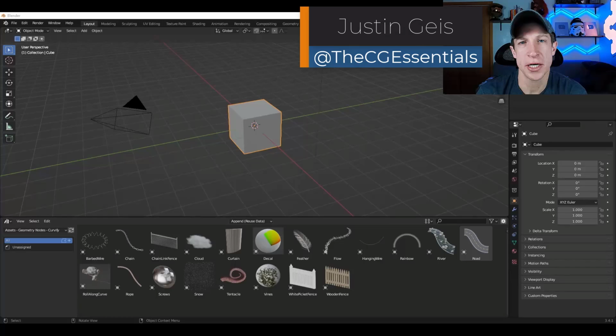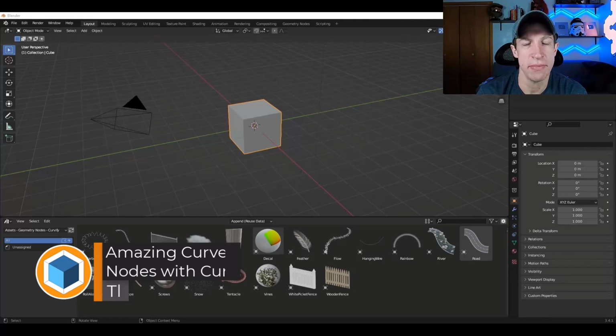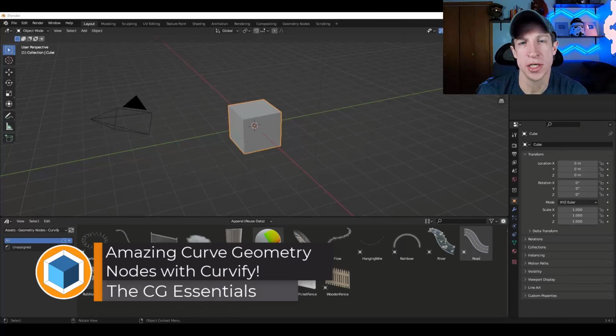So in today's video we're going to check out a brand new add-on from CGMATTER with a number of awesome new geometry node curve based setups. Let's go ahead and just jump into it.